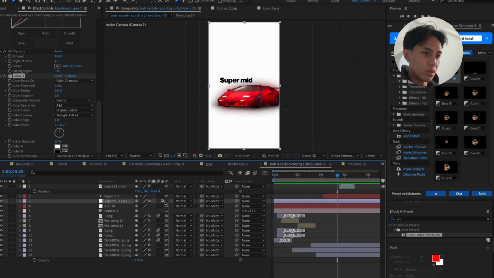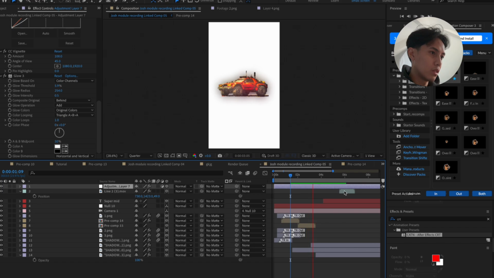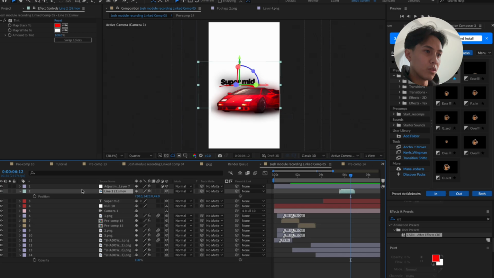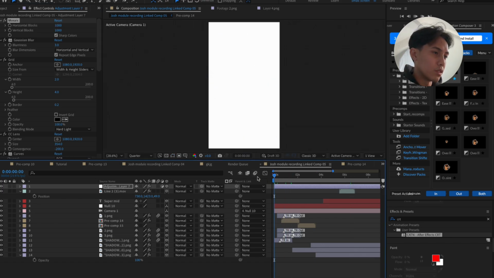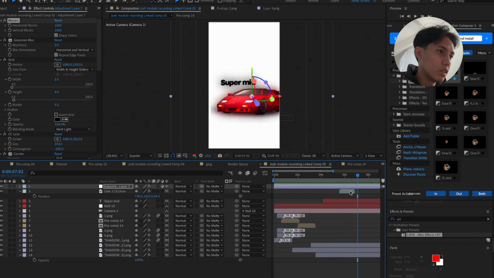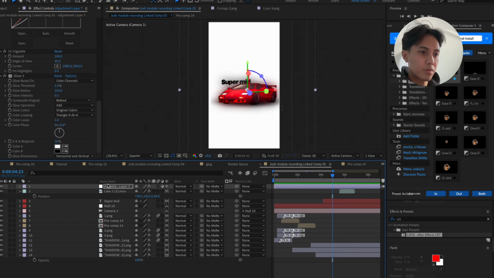Now I'm actually going to add the adjustment layer here. Actually, I'm gonna layer it over. And then I'm going to essentially turn this up to 750, so it's not that blurry. Actually, no, 1000, so it's not that blurry as well, so you can still see everything. Super mid. There we go. And everything. So yeah.